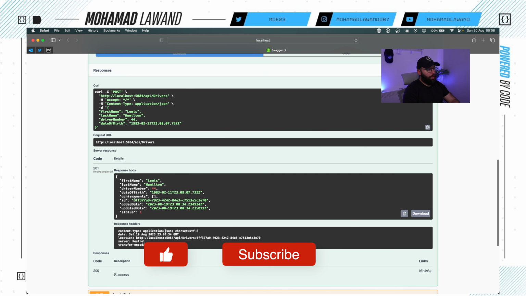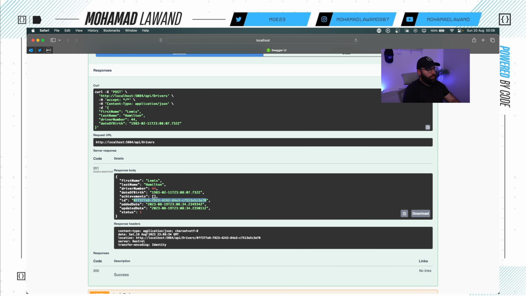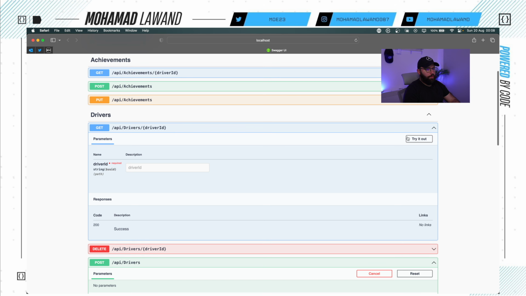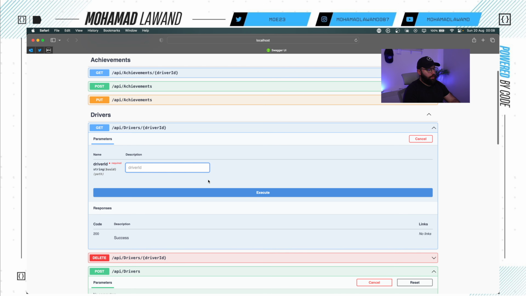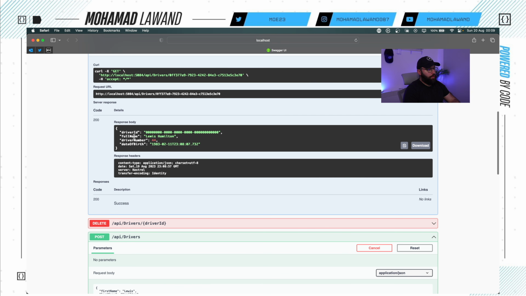We got a 201 and we got everything here, and we got the ID. Perfect. So let's take this, and it even gave us the full location if you want to find this driver. Perfect. So now that I found this, let's try the get driver by ID. Try it out, specify the driver ID, execute, and we got everything here. We can see that you have a problem with the driver ID, so let's fix it.